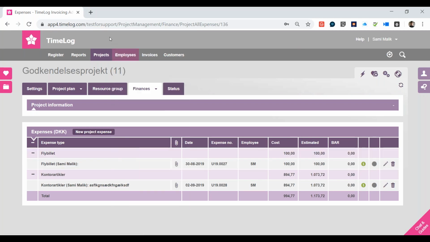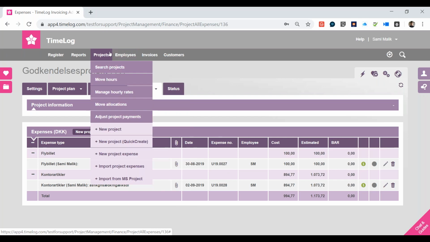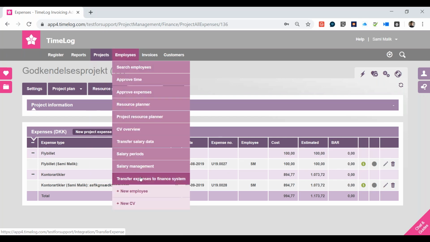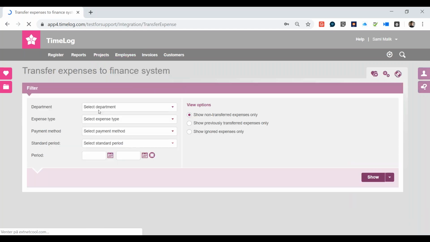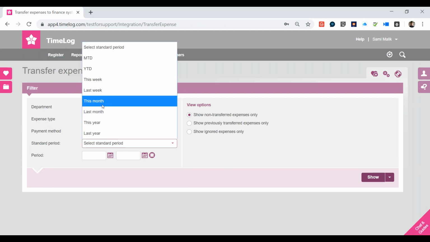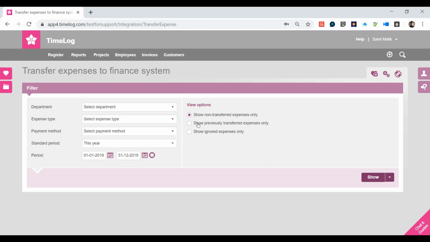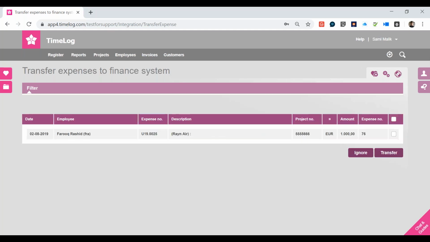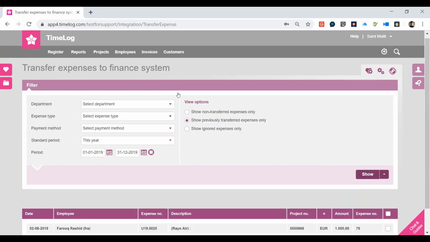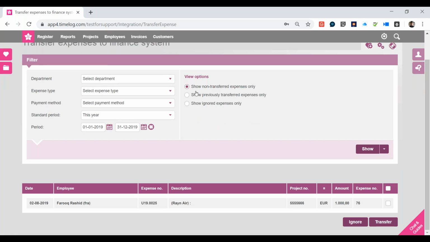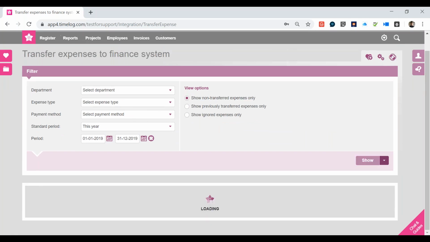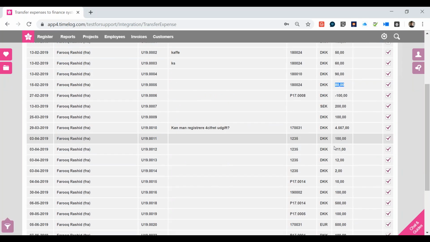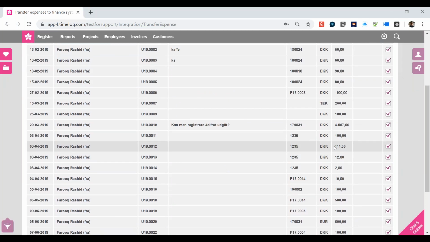Okay, so to send this expense, I go to transfer expenses to finance system, and I will get to this page, transfer expenses to finance system. I choose the period. Let's just say this year, and then I can say show previously transferred expenses only, and then I can see, okay, this is what has been transferred. I have the options to ignore expenses or show those expenses that are not yet been transferred. So this way I can keep track of which of them I have transferred to my financial system or not.